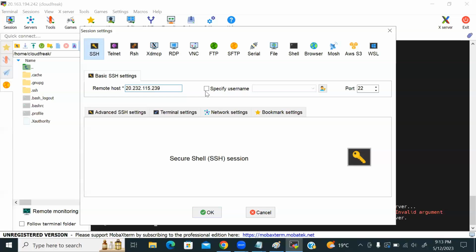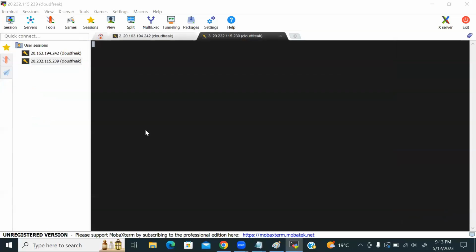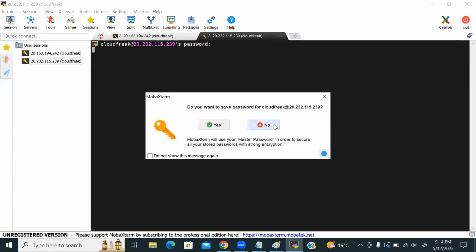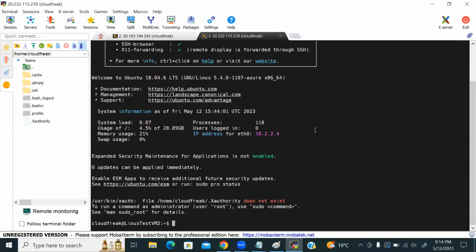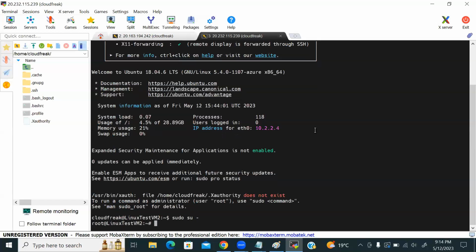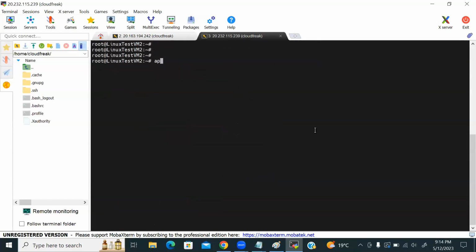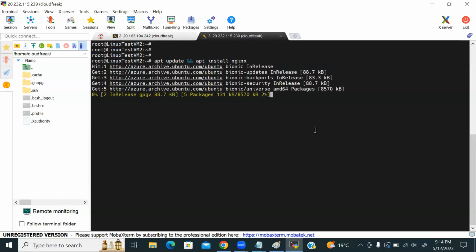SSH. Cloud Freak. So connected, logged in as root, and same thing: apt update, then apt install nginx. Two commands in a single go.